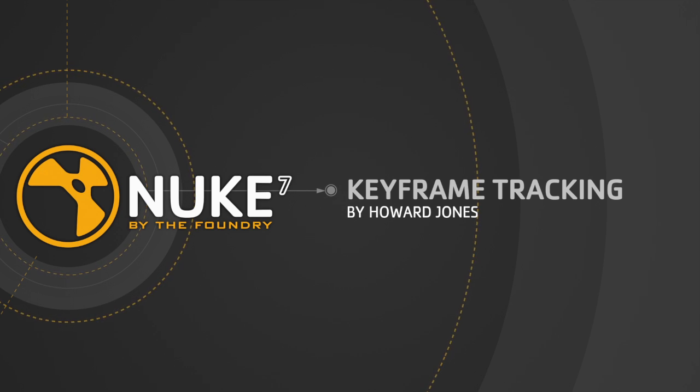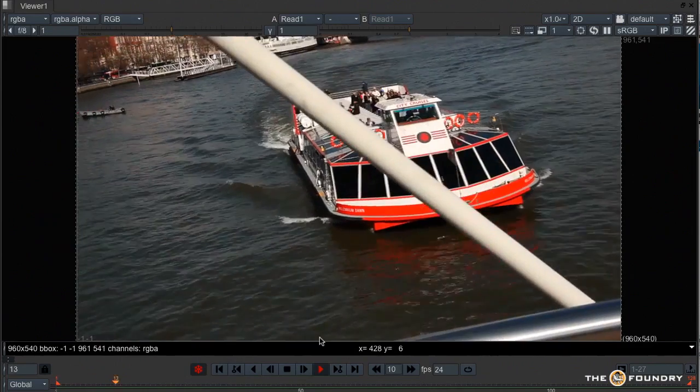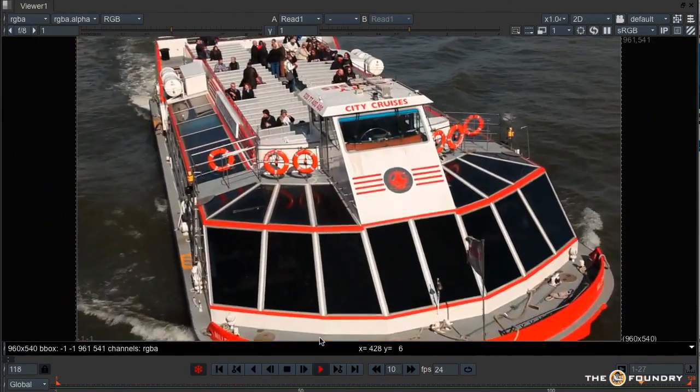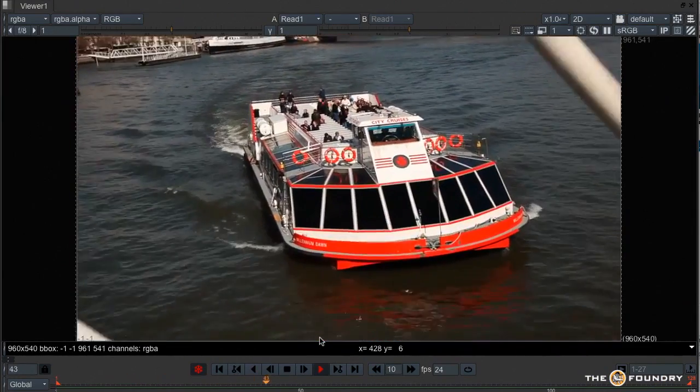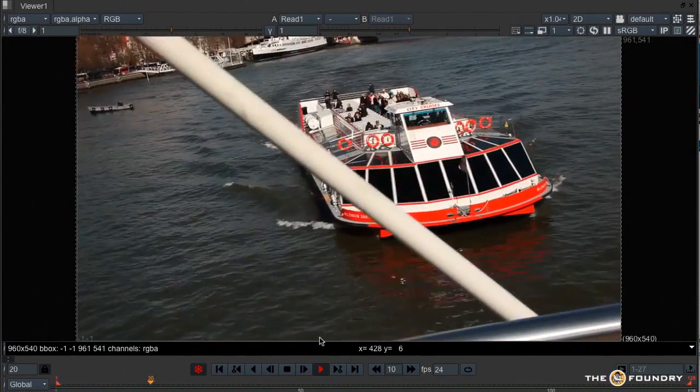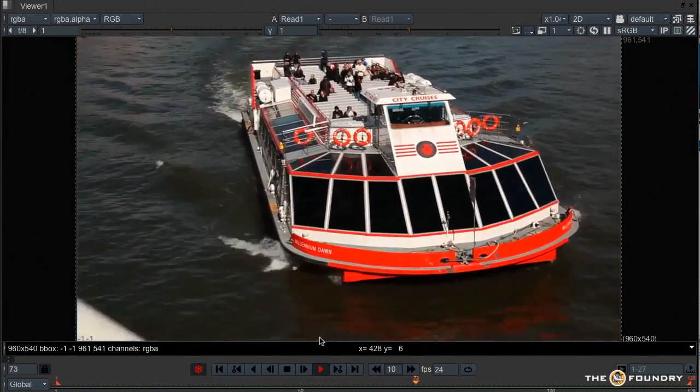Hello, and welcome to this tutorial on keyframe tracking in Nuke 7. I've got a nasty shot here. It's a lot of movement. It looks like there's a bit of rolling shutter, and I've got two bars that wipe all the way through the whole of the shot. So not a particularly nice shot to track.